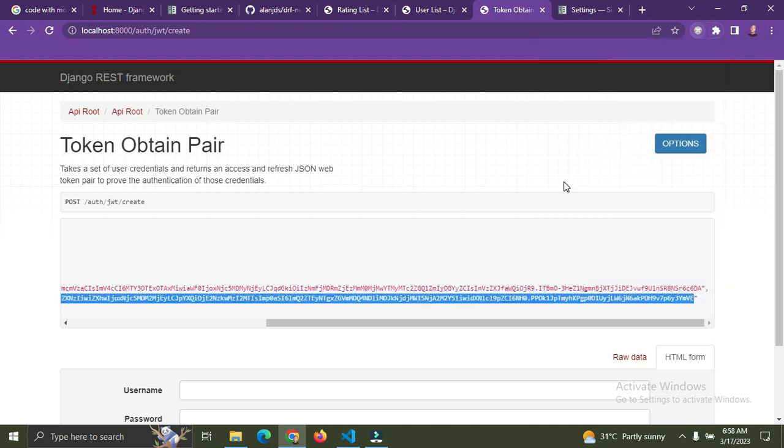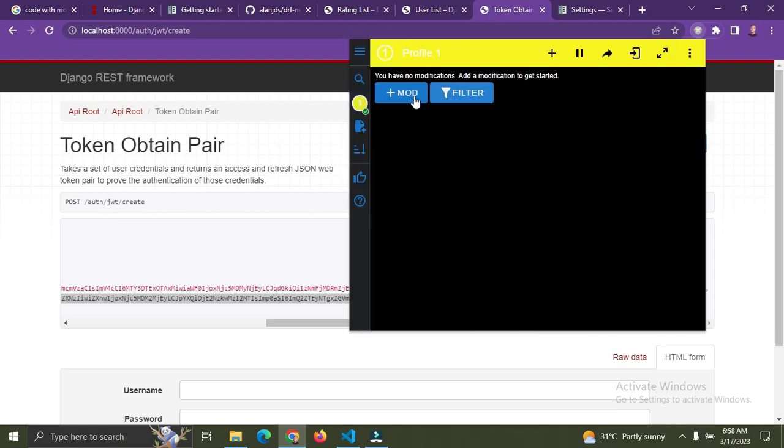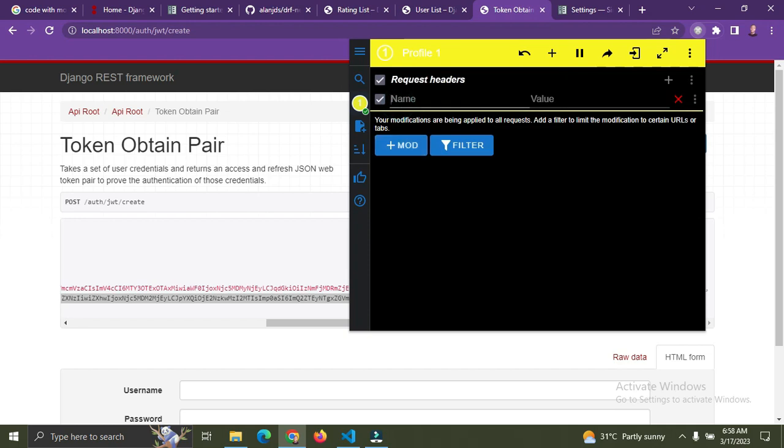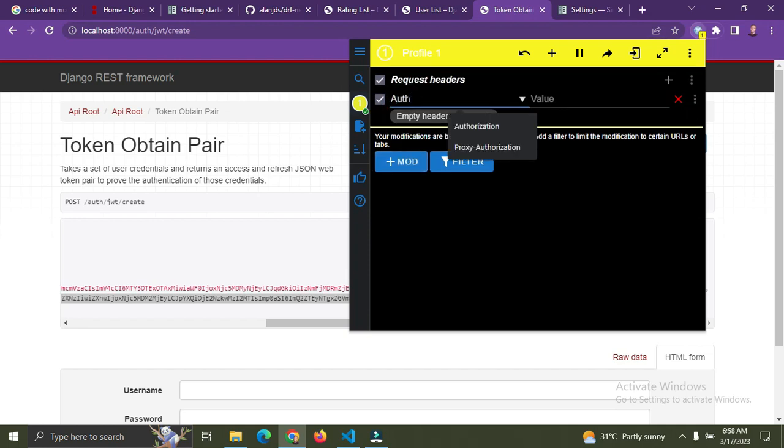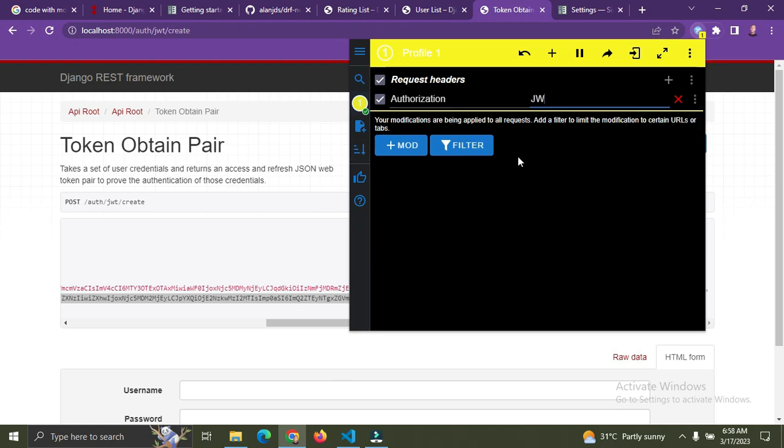So right now I want to log in using the Chrome ModHeader. So it's coming up. I'll click on add, and I want to add a request header. So the name is authorization. Then I'm going to put in the token we just copied. You need to prefix it with JWT. It must be prefixed with JWT.